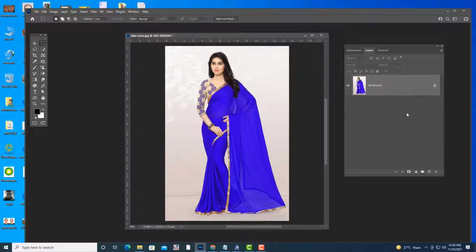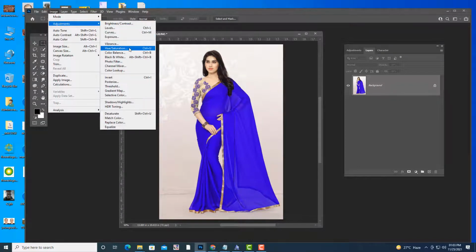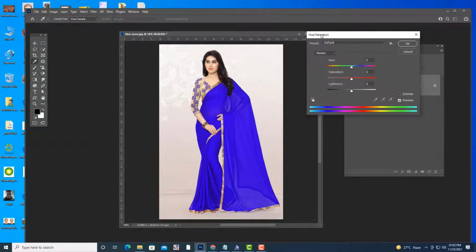Now the next adjustment is hue and saturation. Image, adjustment, hue and saturation. Keyboard shortcut is Control U. Now see this image. What colors does this image have? This image has blue color. The sari is blue. The design on the blouse is also blue. Lips are red color, and other colors are very simple. So what we are going to do? We are going to change the sari color.